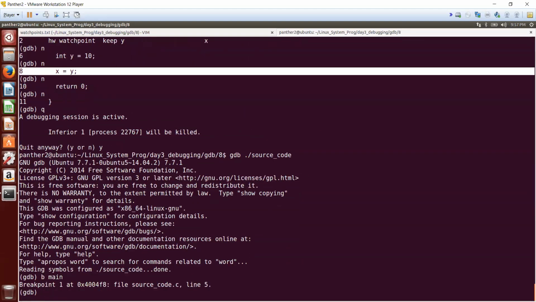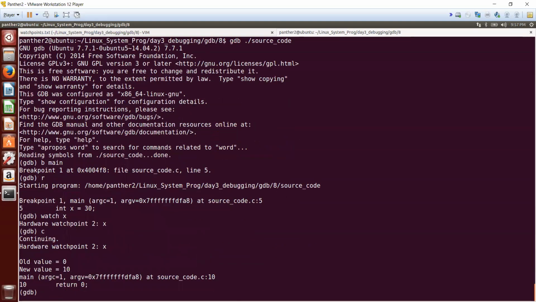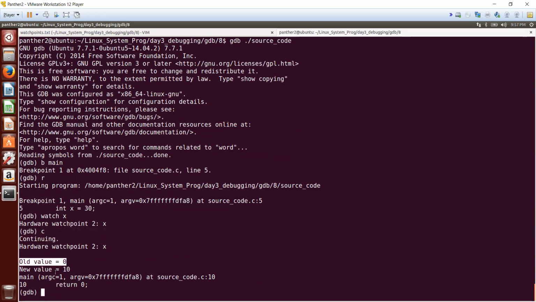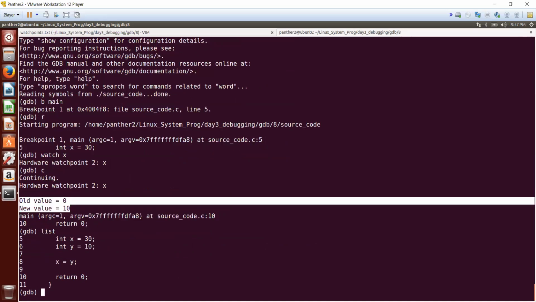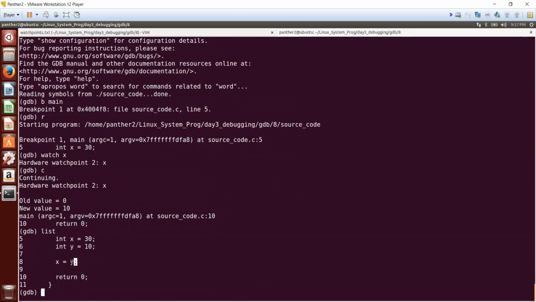Break main, run, watch x, continue. You can see in single step it will not show you the watchpoint. Only when you are doing the continue operation it will show you, like the old value was 0 and the new value was 10. In the code we have modified, initially it was 30 and we have assigned y's value of 10. So it showed you the new value of 10. I don't know why it is not showing you 30. It should have shown you 30 because we are assigning 30 first.